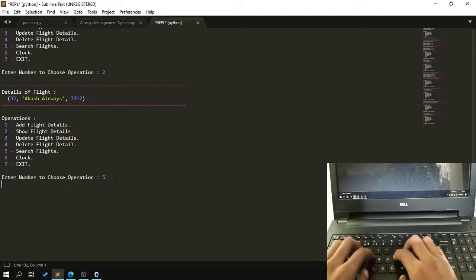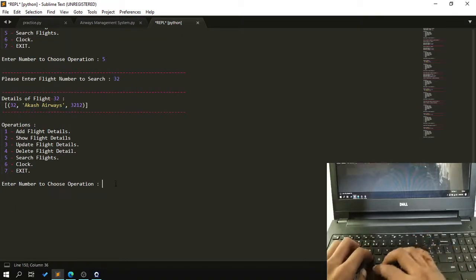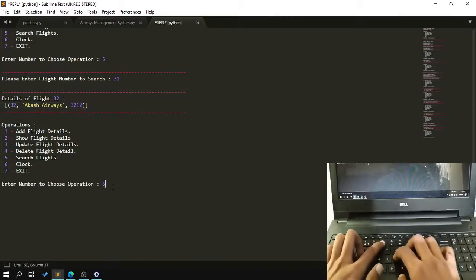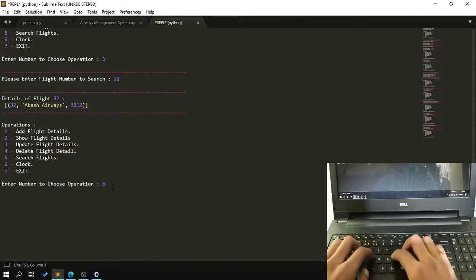Please enter flight number to search. The current timings are 22 hours 46 minutes and 56 seconds.